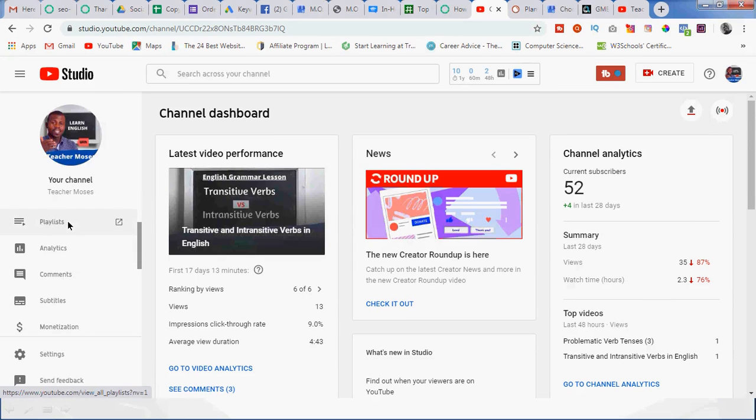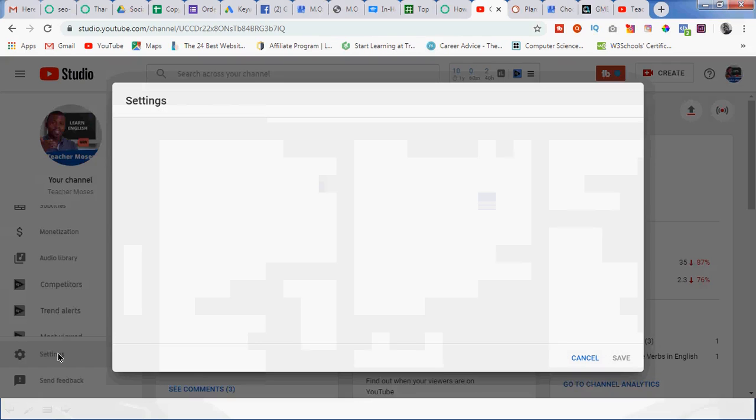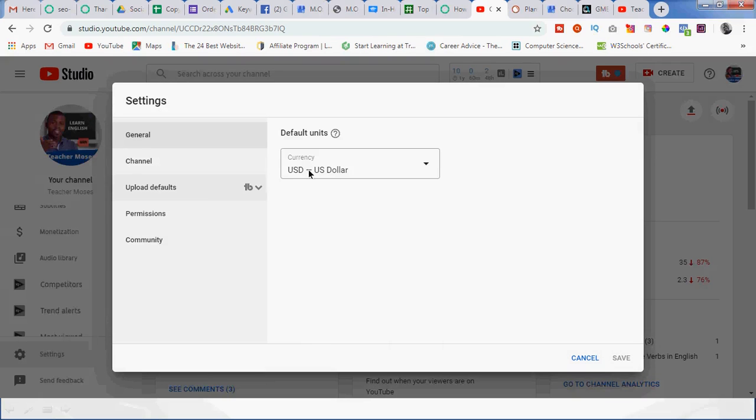You can see your analytics here. You can see your playlist. You can add playlists here. You can see comments here. Then you can see settings. So let's go to settings. You can set your currency here.